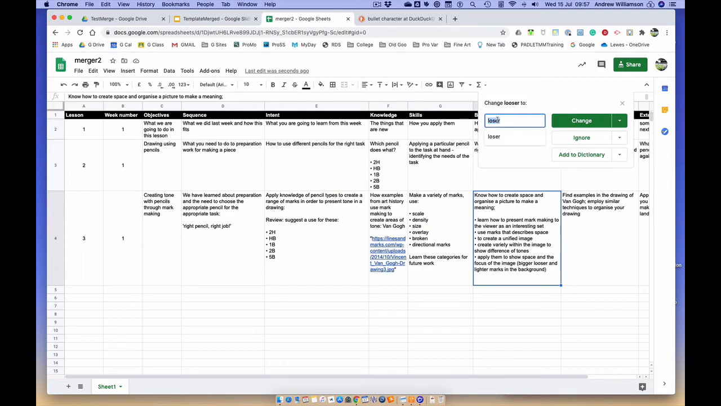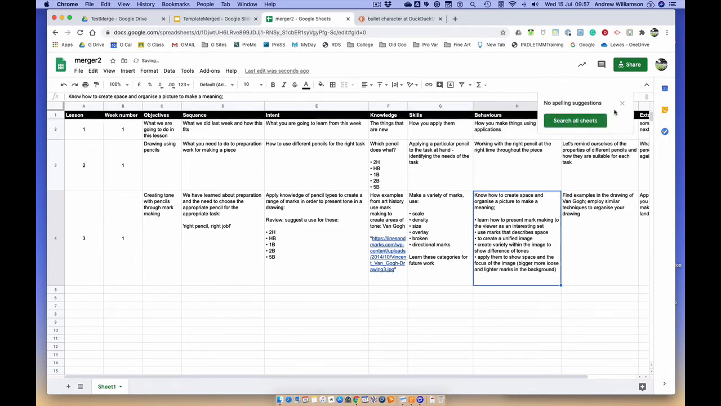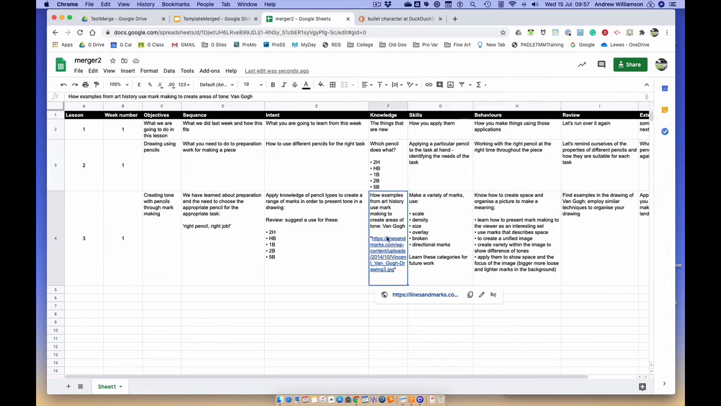So we've got "looser" here, and I could change that to "more loose", and then everything else is okay because I spell checked it earlier. But you might want to think about that. On here I've got a URL to a picture of a drawing by Van Gogh, which I copied and pasted out, and I've put inverted commas around it so that that drawing works.